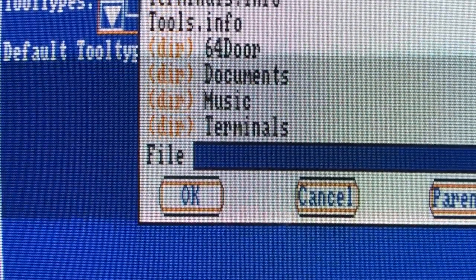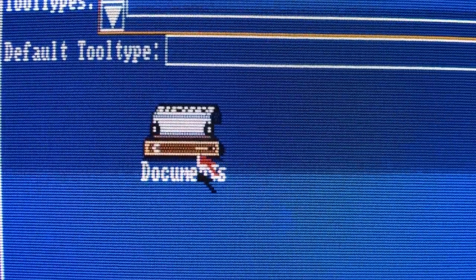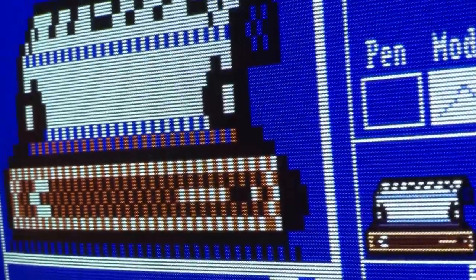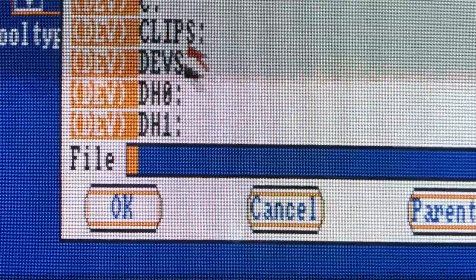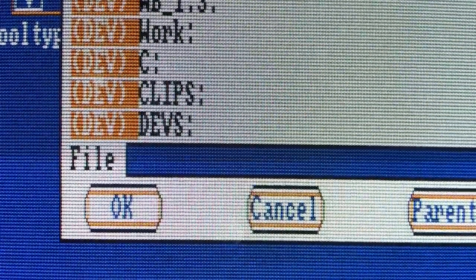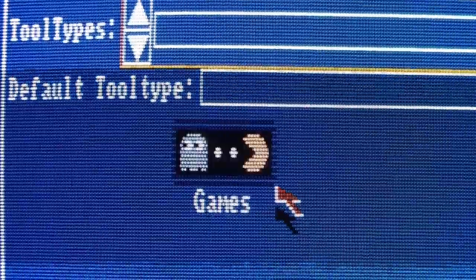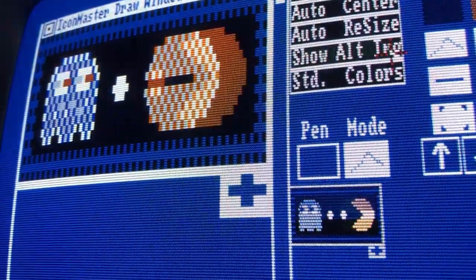After music's gonna be, oh yeah, documents. What up, yo? Hello. Hello. Last but not least is games, which is a little Pac-Man action. Digging it.